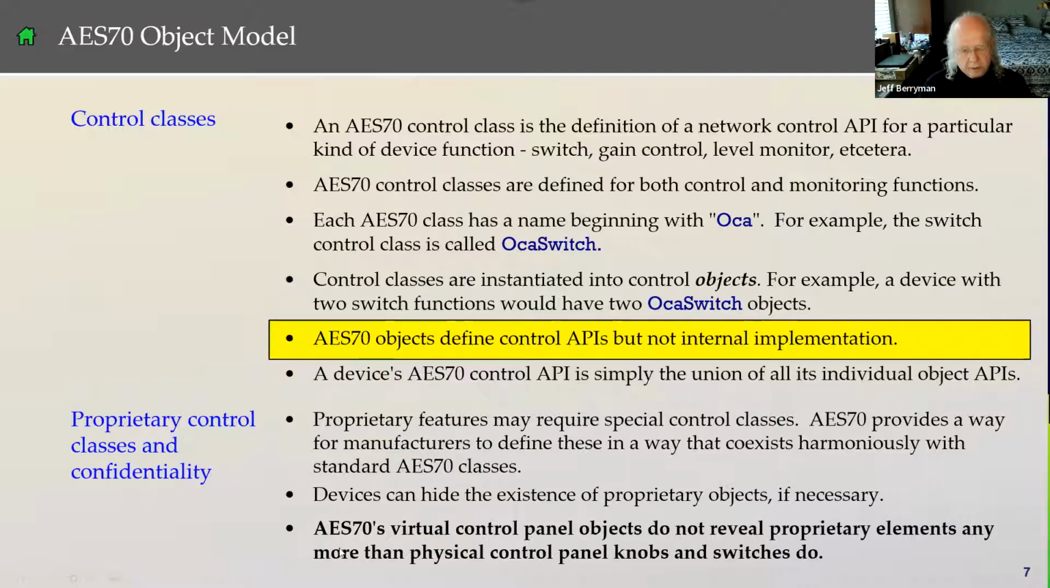And I put this in boldface to address a kind of common fear. So here we go. AES70's virtual control panel objects do not reveal proprietary elements any more than physical control panel knobs do. We call the AES70 overall device API the virtual control panel. It's like a control panel that's accessed by controllers instead of humans.